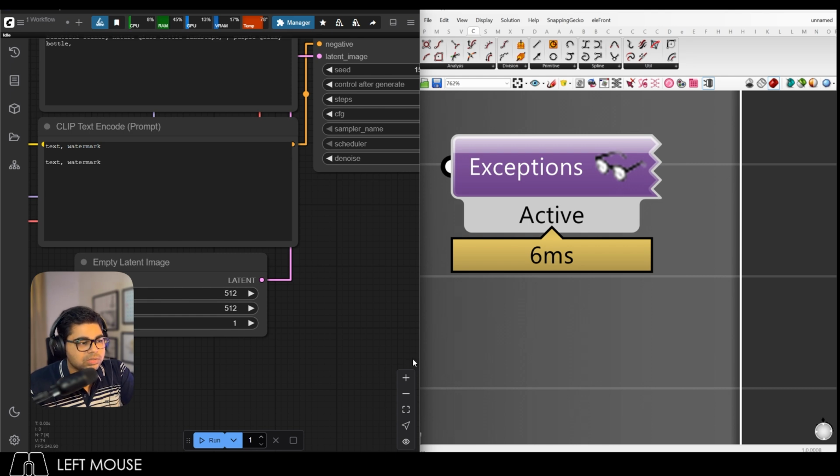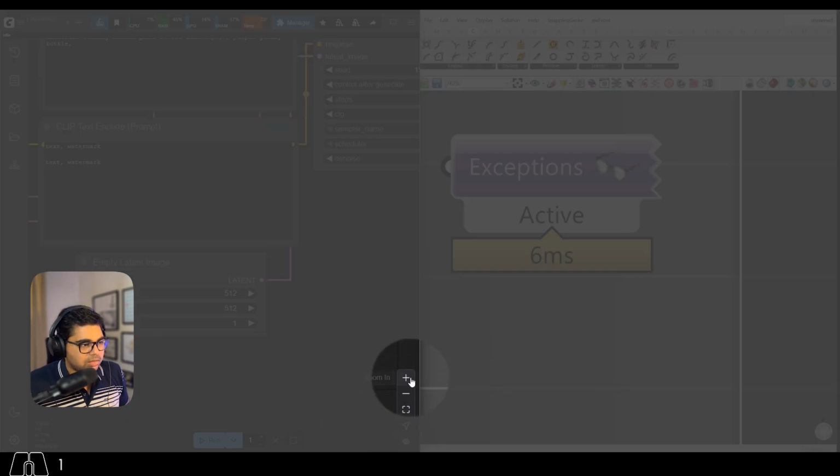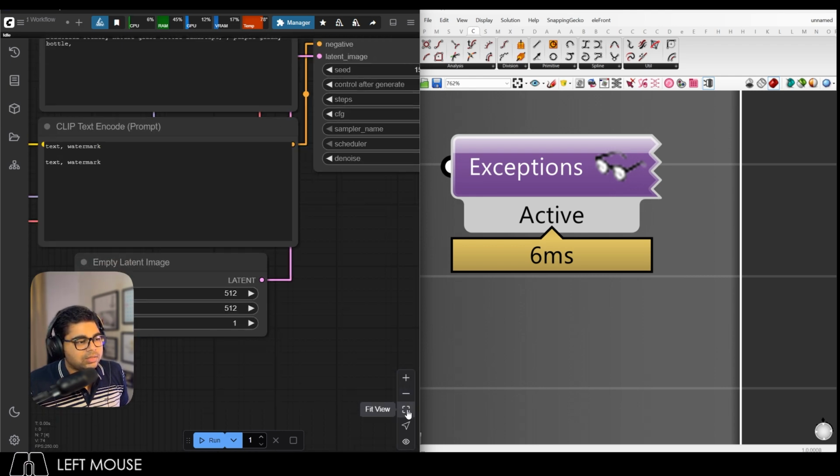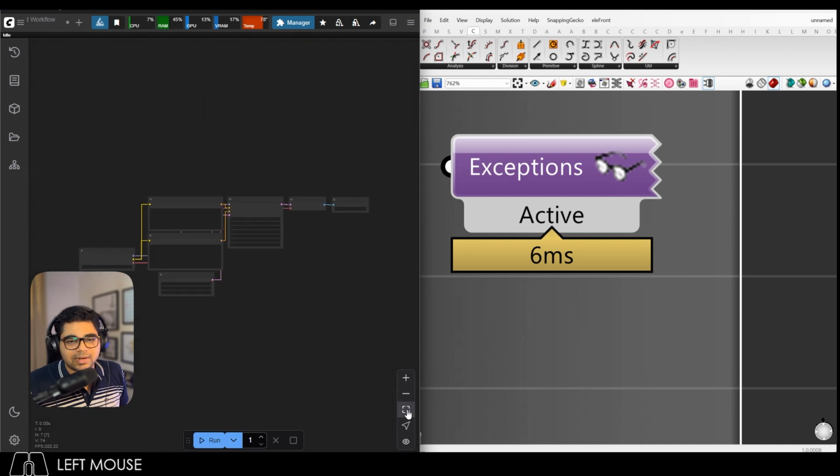Then coming to these tools, these ones that you see here, which are very simple. The first one allows you to zoom. If you don't have a mouse with you, you can zoom in, zoom out. This will allow you to fit the entire thing, your entire script, to your screen.